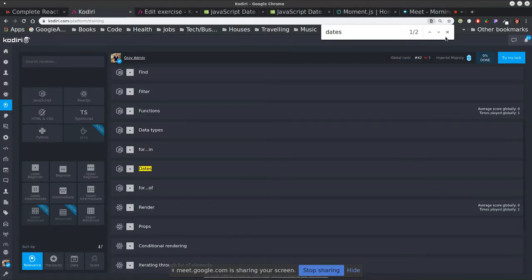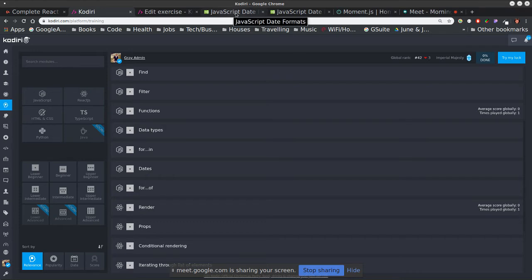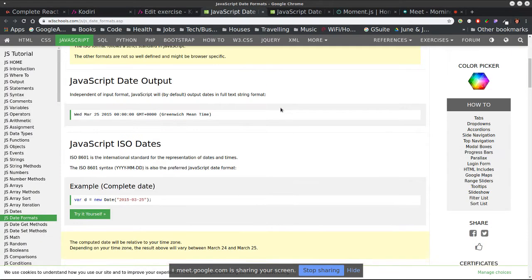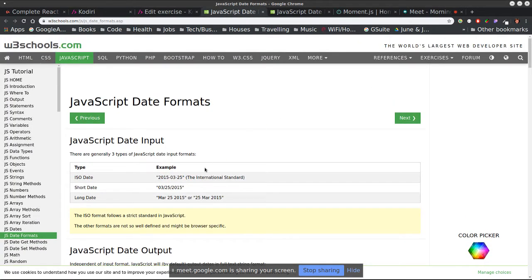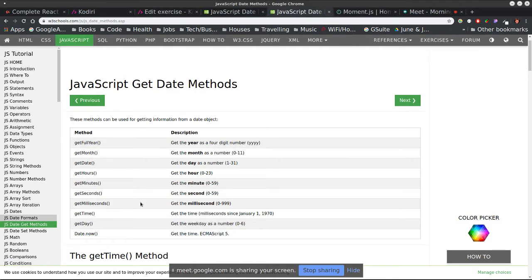So let's try and take a closer look at the date object in JavaScript. Yeah, not the easiest API to deal with in JavaScript, the date API. Not the most intuitive. We have a few formats that we can use to create dates. We can create a new date object using the Date constructor, and we've got various methods available to us.